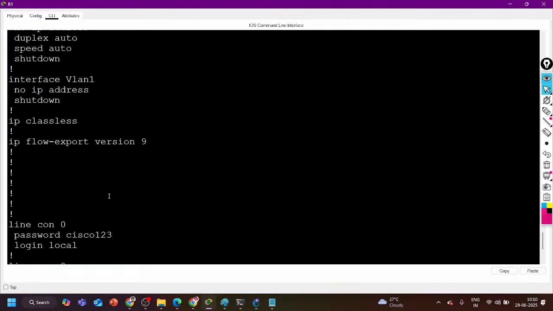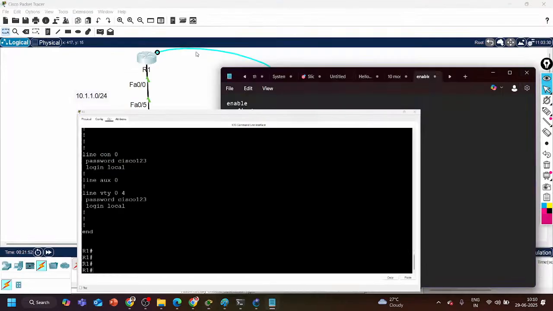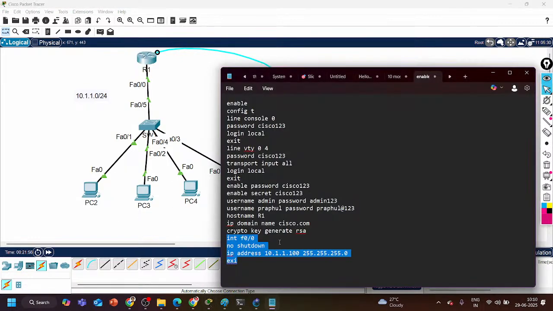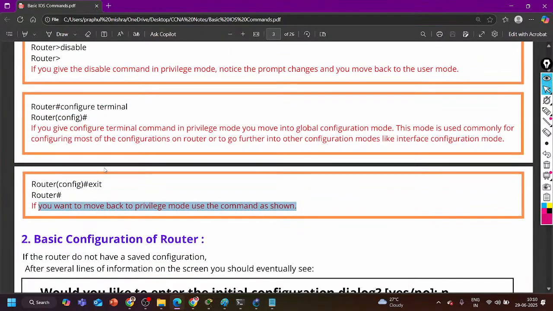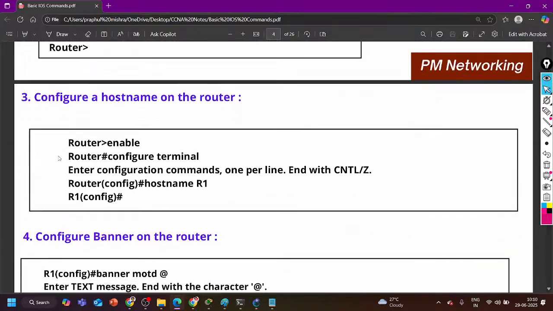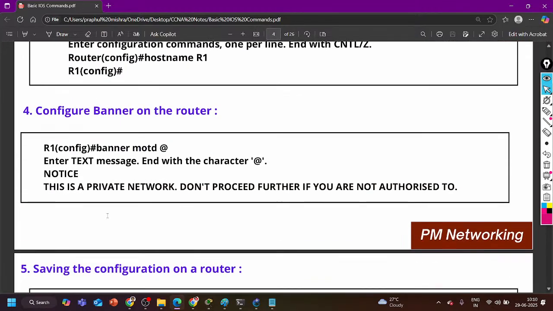Now here we also need to enable the DHCP service so that this user can get an IP address. On the Cisco router, here you can find the commands to configure basic protocols. Right now I have performed this hostname configuration. Here is the command to configure hostname on the router. Then configure a banner on the router. If you want to configure any banner, you can use this command.